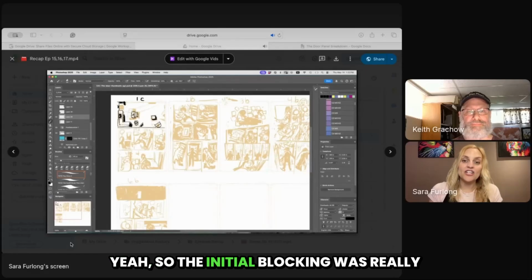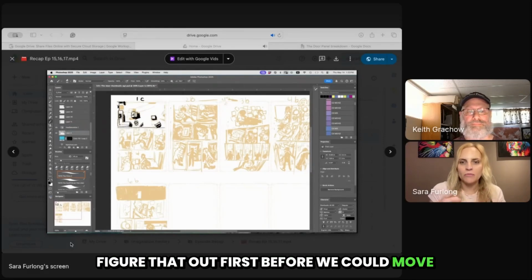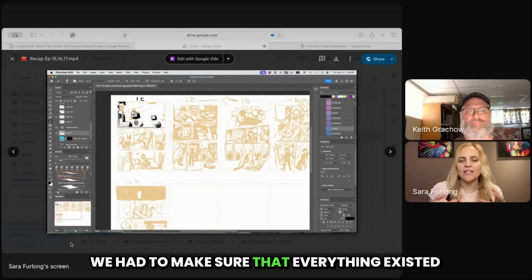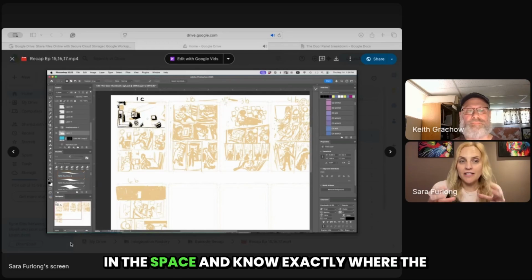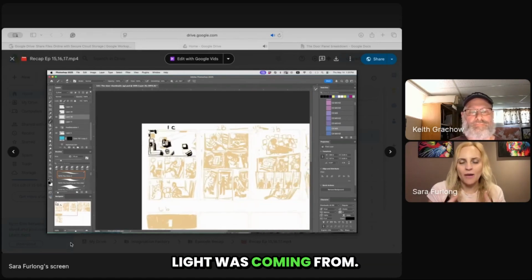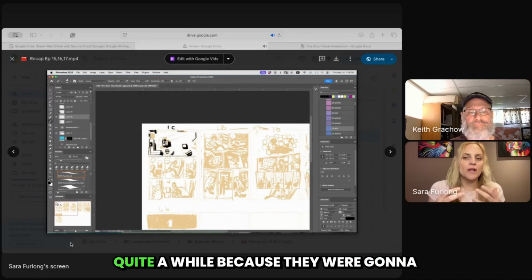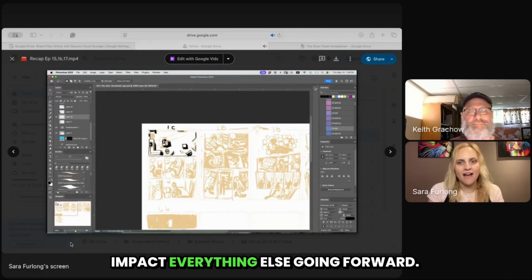Yeah, so the initial blocking was really important to get right because we had to figure that out first before we could move on to any other details. We had to make sure that everything existed in the space and know exactly where the door sat, which was something that was really important, as well as where the light was coming from. So all the decisions in panel one took us quite a while because they were going to impact everything else going forward.